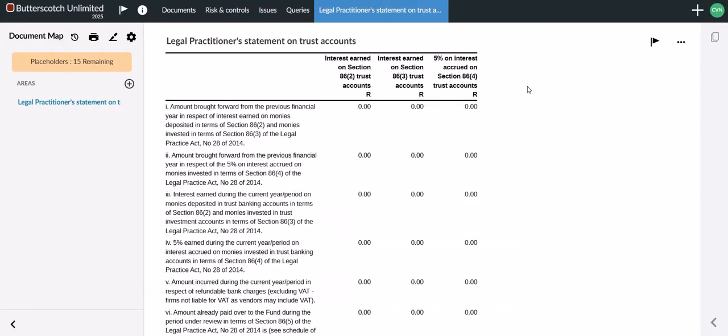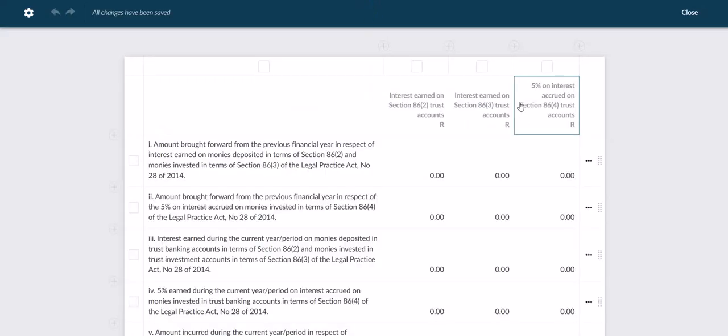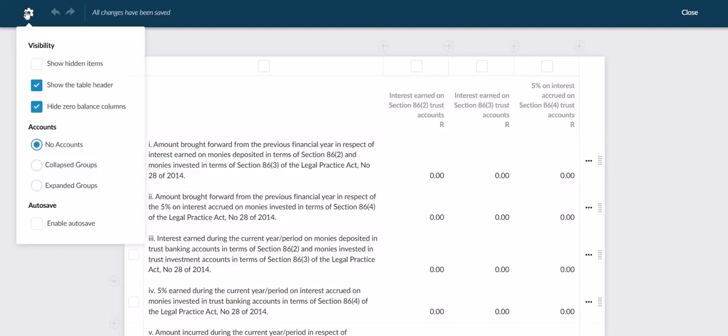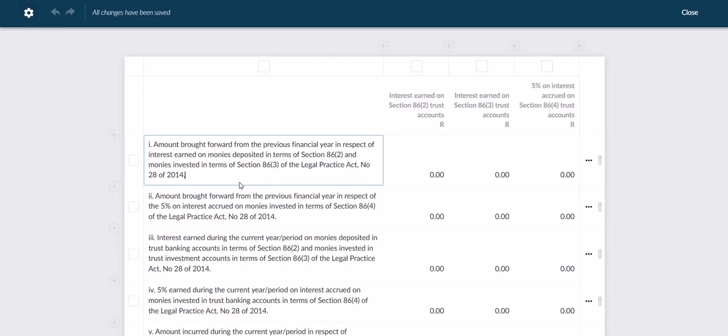Navigate to your report. Within your report, this dynamic table is customizable through the More Actions icon. Select More Actions. Select Edit Dynamic Table. Within this dialog, you can change some settings. You can edit the rows and the columns and add more rows.